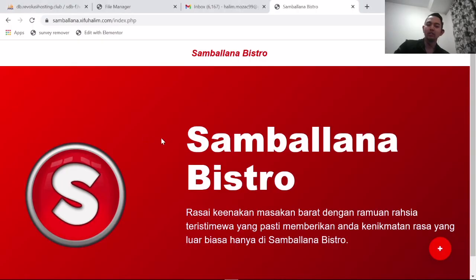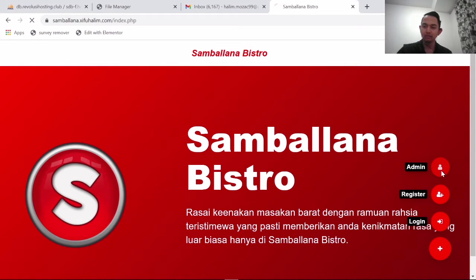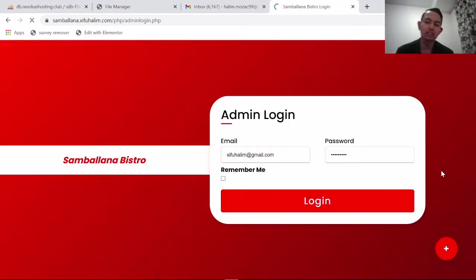Okay, so let's see what we have for the index page. We have admin, register and login. Let's try to go to the admin. Admin is a feature that I just added for this website. For the admin, sir, actually admin can reset the password, but I didn't put the forget password button here because I think it is more secure for admin to just know the link, because if we put it here, anyone can access the link to reset the password.